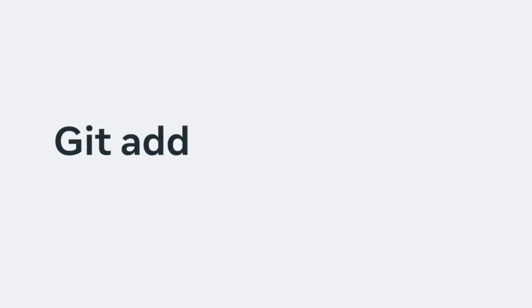The purpose of the git add command is that I'm essentially prompting Git and letting it know that I want to track this file, and that it'll be included as part of my commit.